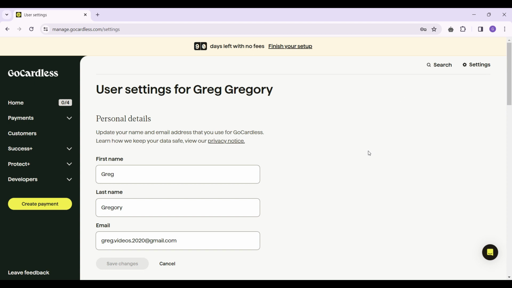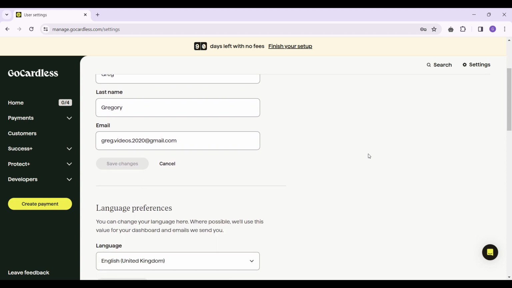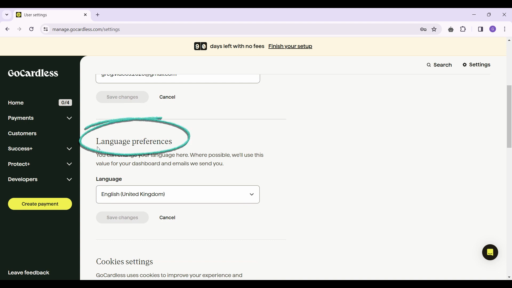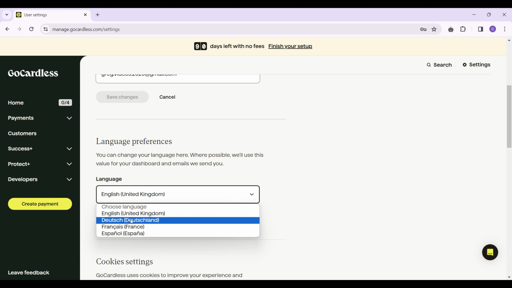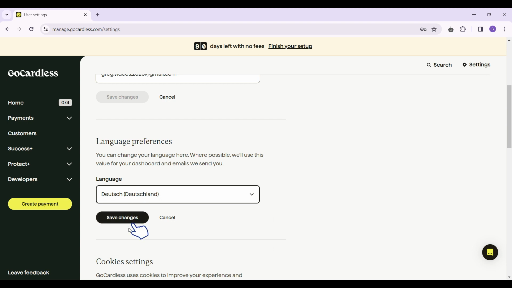Again, let's scroll down. And you will find something like language preferences. Right under this tab, you will find this drop down button. If you press on this button right here, you will be given lots of languages to choose from. For instance, I'm gonna select this one, and if you are satisfied with it, simply click on Save Changes.